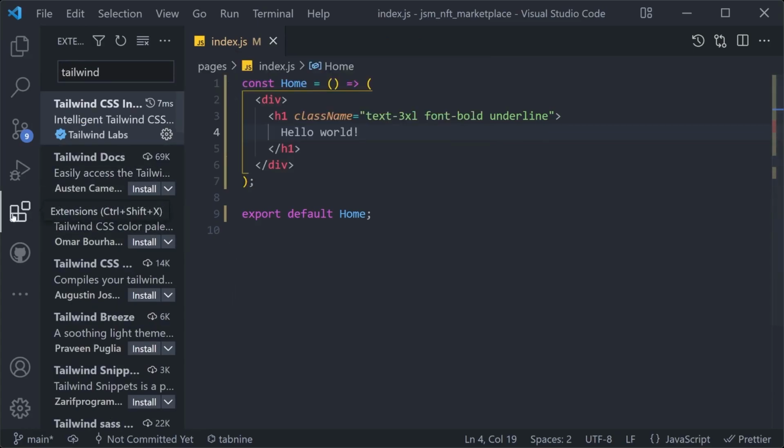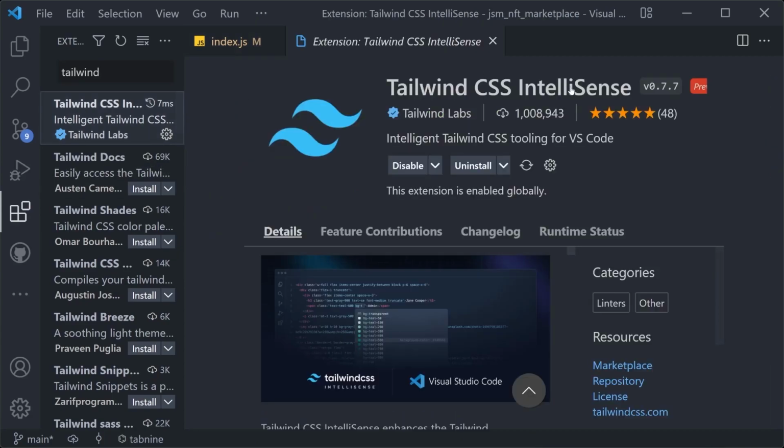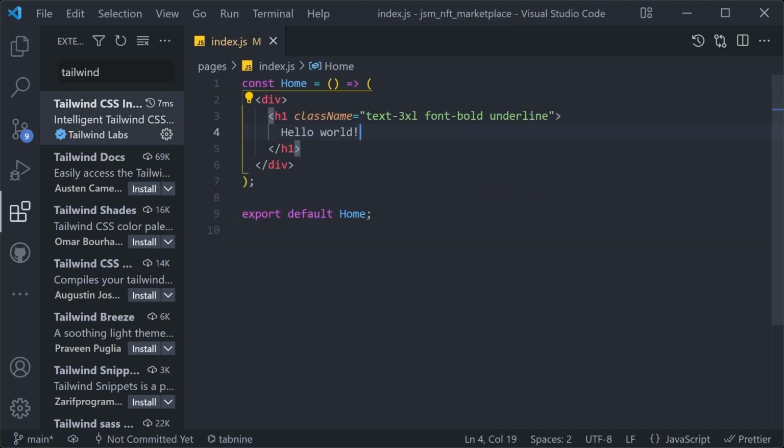This utility of information on hover is provided by an extension called Tailwind. So if you go to extensions and search for Tailwind CSS IntelliSense, install it, go back to your code, you might have to close and reopen your Visual Studio Code. You should be able to see this information as well.